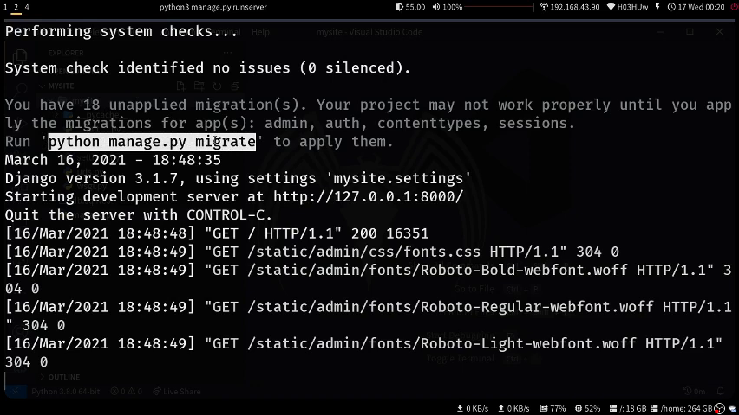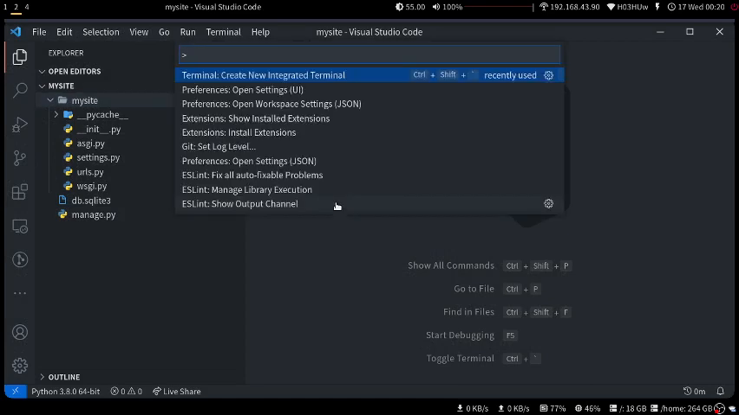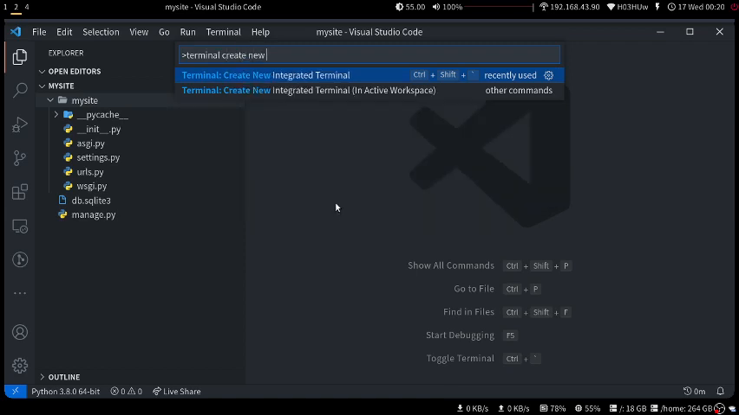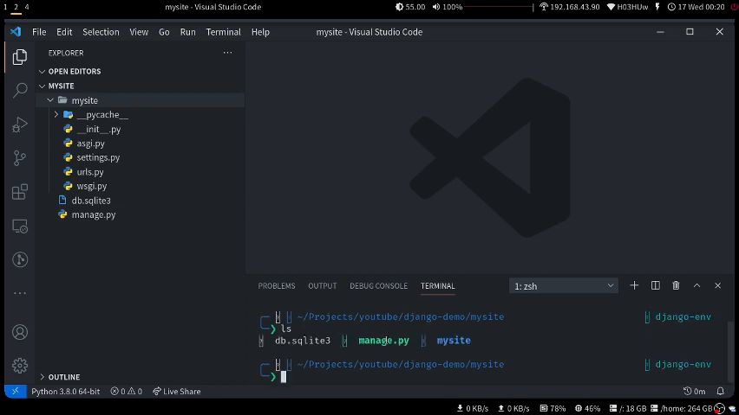There's one thing: instead of coming back to this terminal every time, you can use Control Shift and backtick. If it doesn't work for some reason, then use Control Shift P, Terminal, Create New Terminal. You can see this option, right? Control Shift backtick, click this one. Here my terminal looks somewhat different, yours will be a little different, and that's totally fine. I've customized everything. So now we are inside my site folder only.